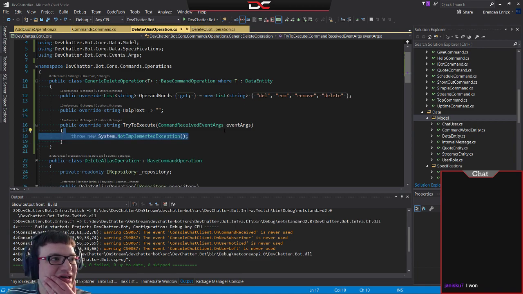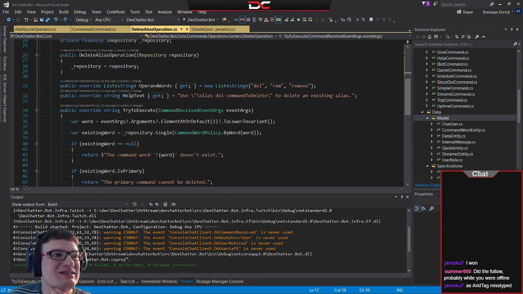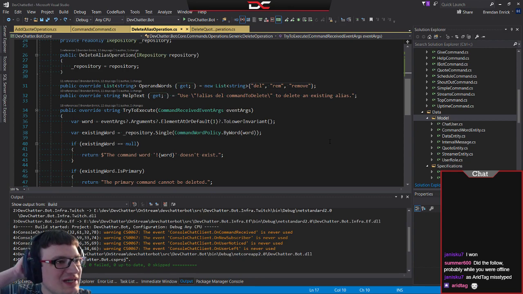Okay, so I want to make this generic. So we have a generic operation here. So what I want to do is, okay, so we want to have some kind of delete.